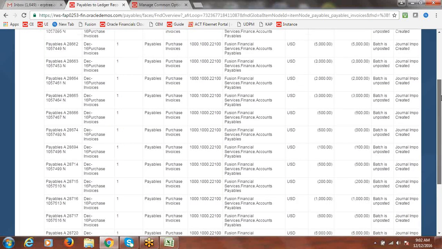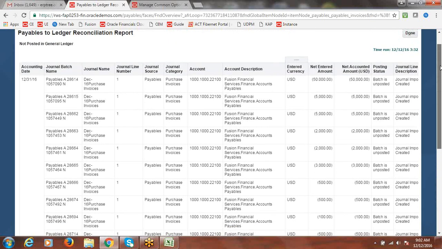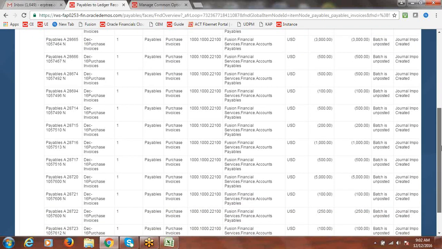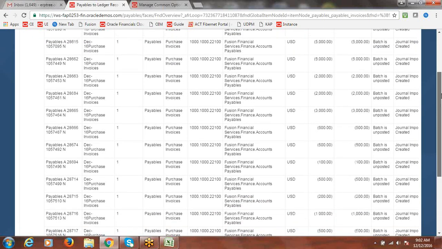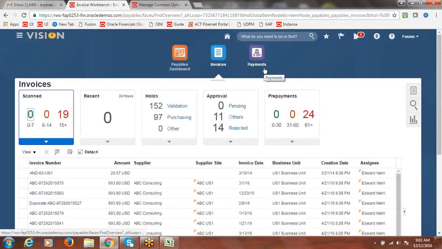So you can close all this. This is causing the reconciliation issue between the payables and GL. All these payables related journal information is not posted in the GL. You can go and post it once again. You can submit, and still it will be showing what the variance is and the variance reasons also.